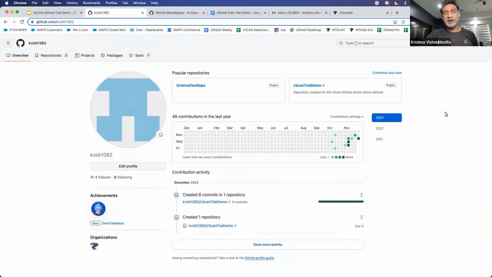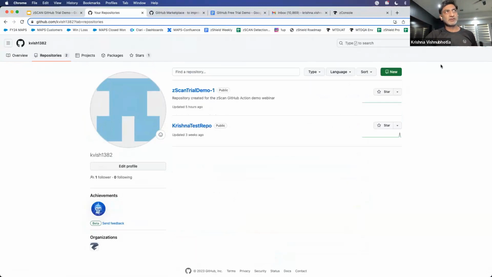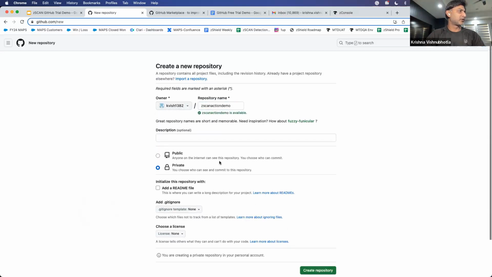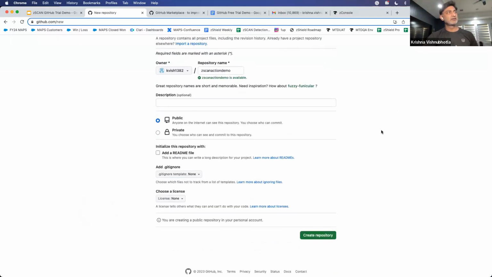What you're looking at is my GitHub repository. I have two repositories. I'm going to create a new public repository for this. I'm going to choose myself as an owner. I'm going to make this public so that code scanning and GHAS, which is GitHub's Advanced Security License, is available by default to the repo. And I'm just going to create a repo.